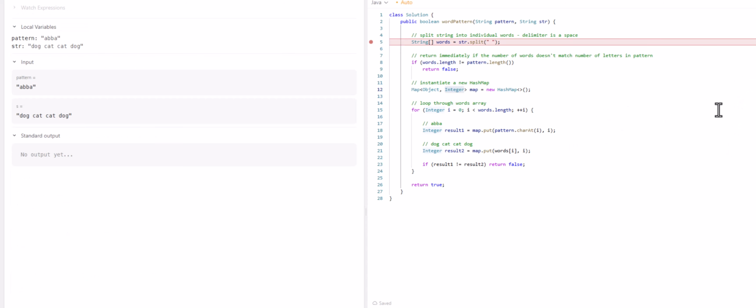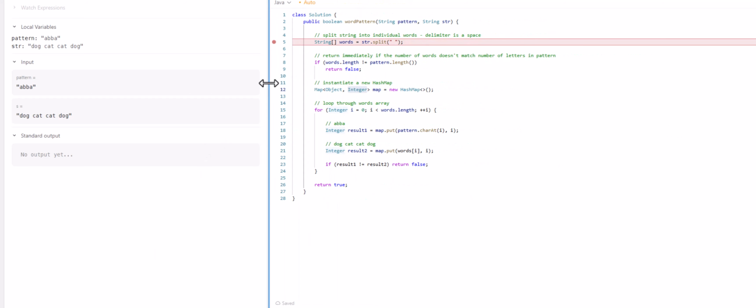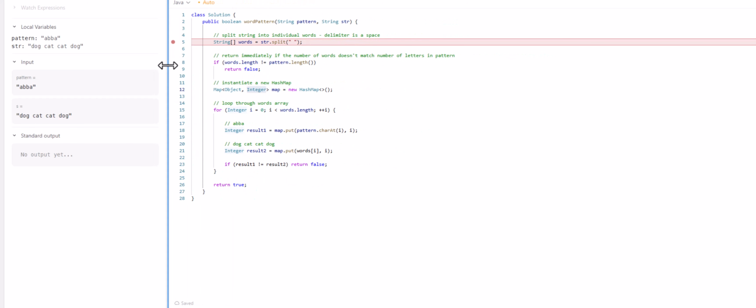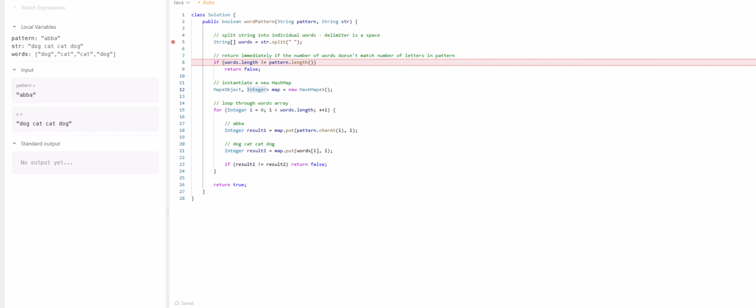Okay, so here is my solution. This can be done in fewer lines of code, but I usually split it out to make it more readable and understandable. The first thing we need to do is take that string and put it into an array, split by the space. The delimiter is a space. Using the first example, we see dog, cat, cat, dog. So it used to be a string, now it's an array of strings.